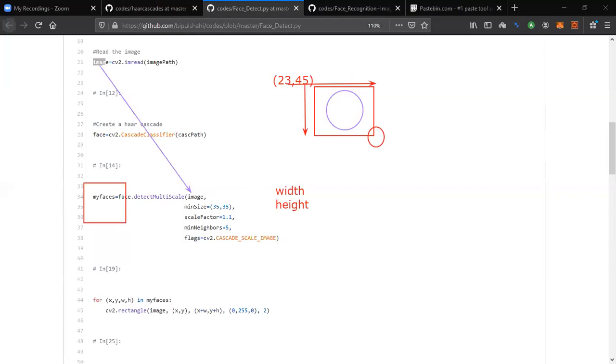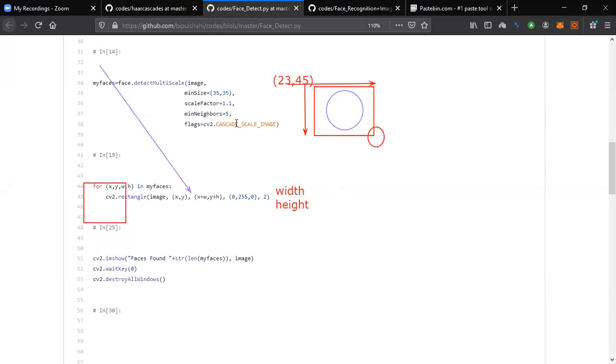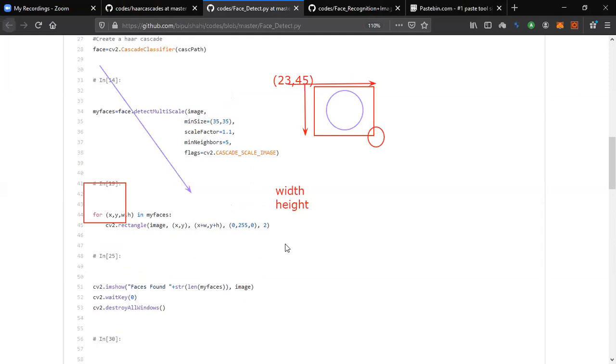Second thing, how many faces are detected, you can find out by reading the length of faces. Because if there is a single face, there will be one x y w h. If there are two faces, then it will be x y w h two times. If it is three faces, then x y w h three times. So as many faces as there are, you can just get the length and you will get how many faces there are.